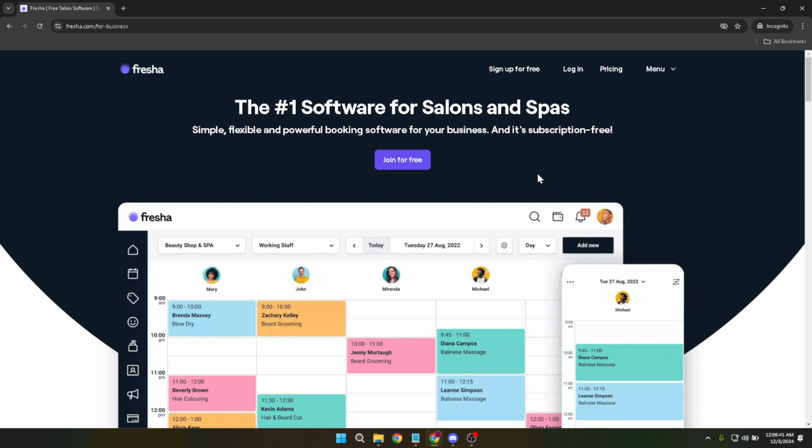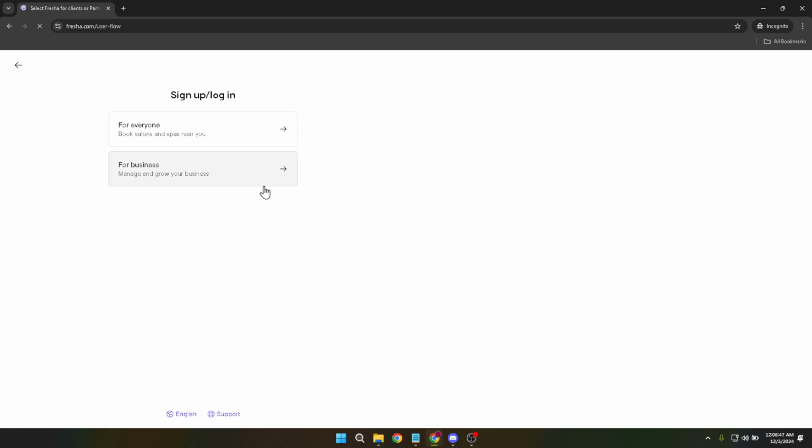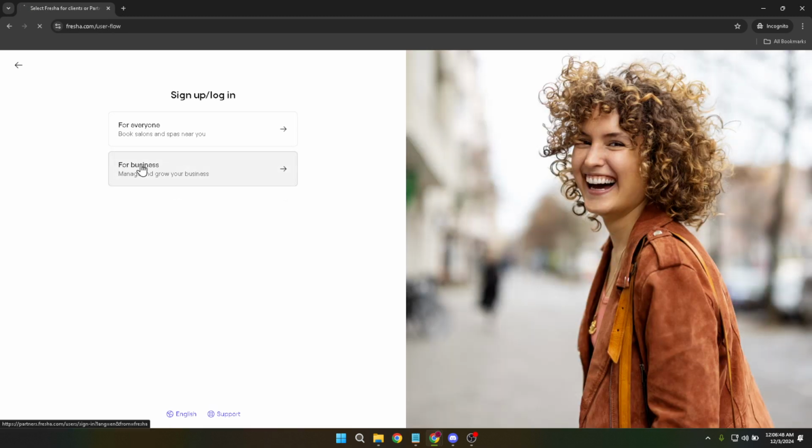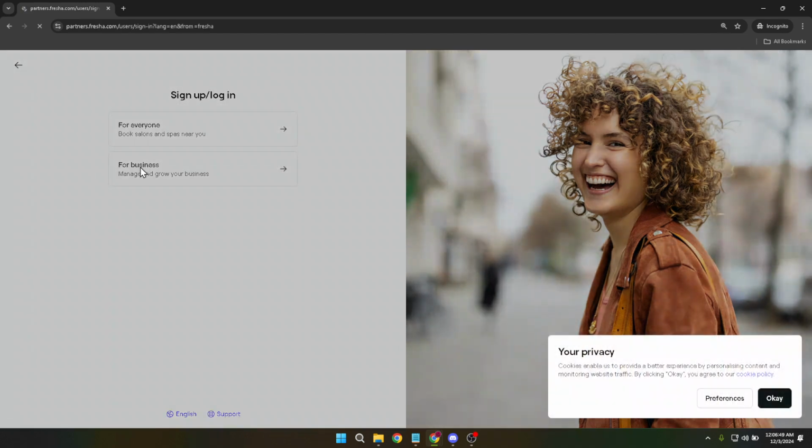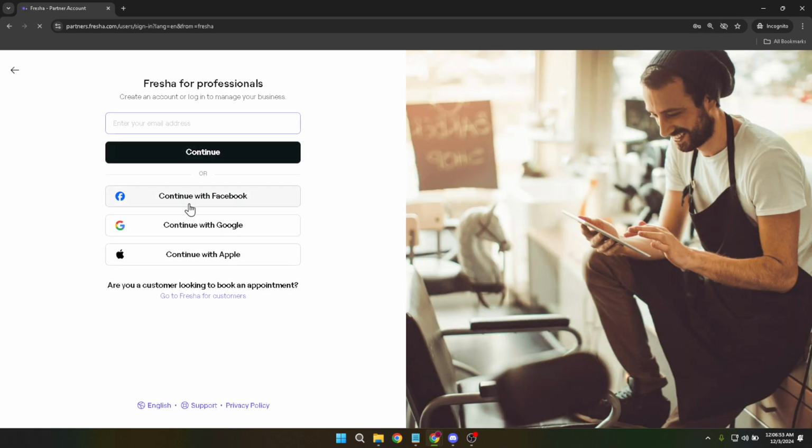Following this, you'll encounter a couple of options. To proceed, click on For Business, which is designed to take you straight to the business management portal. Next up, Fresha offers a seamless integration with Google for signing in. So go ahead and click on Sign In using Google. This option not only simplifies the login process, but also reduces the hassle of remembering another password.